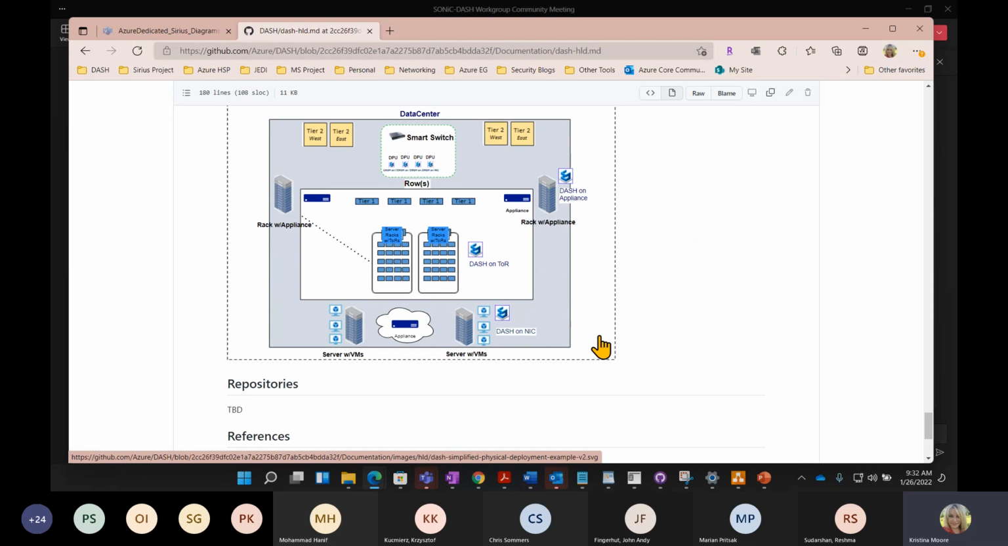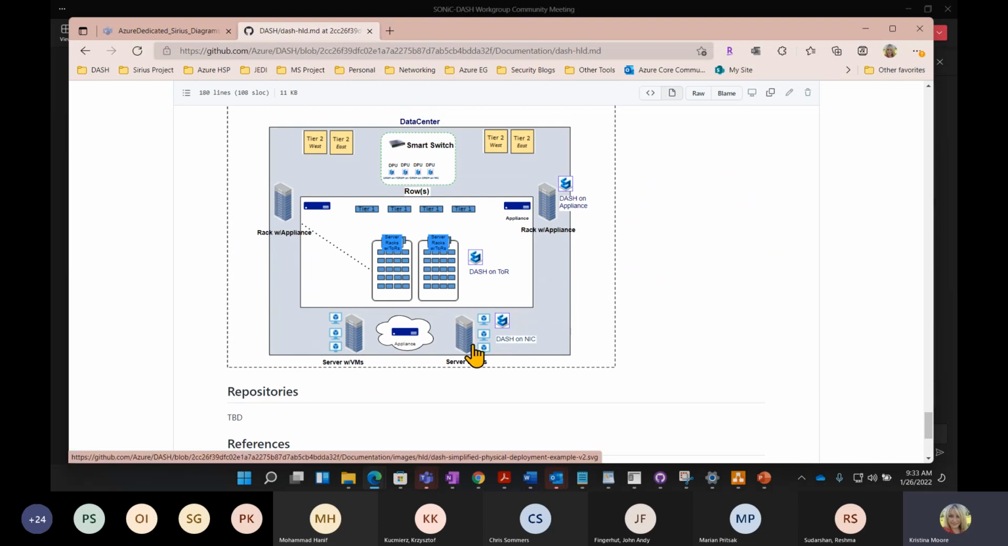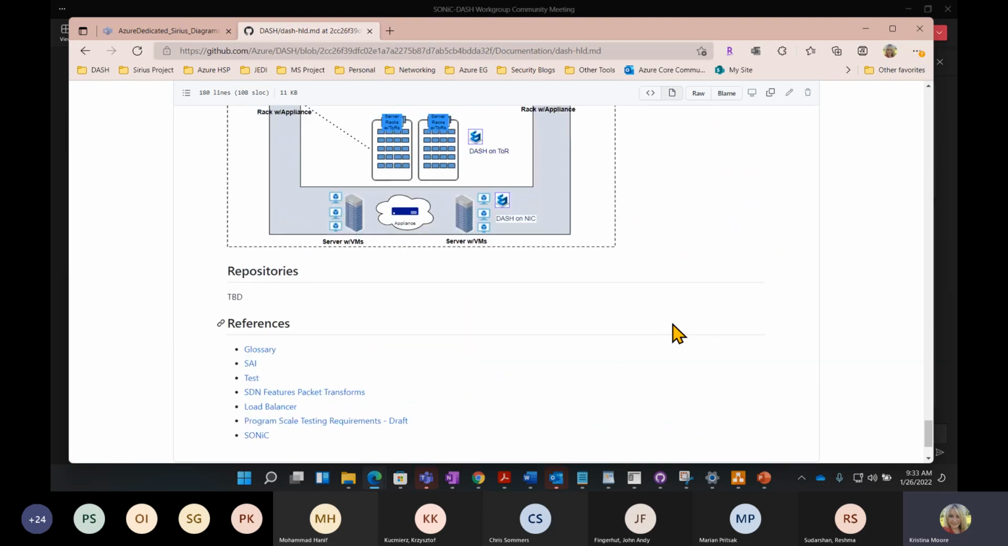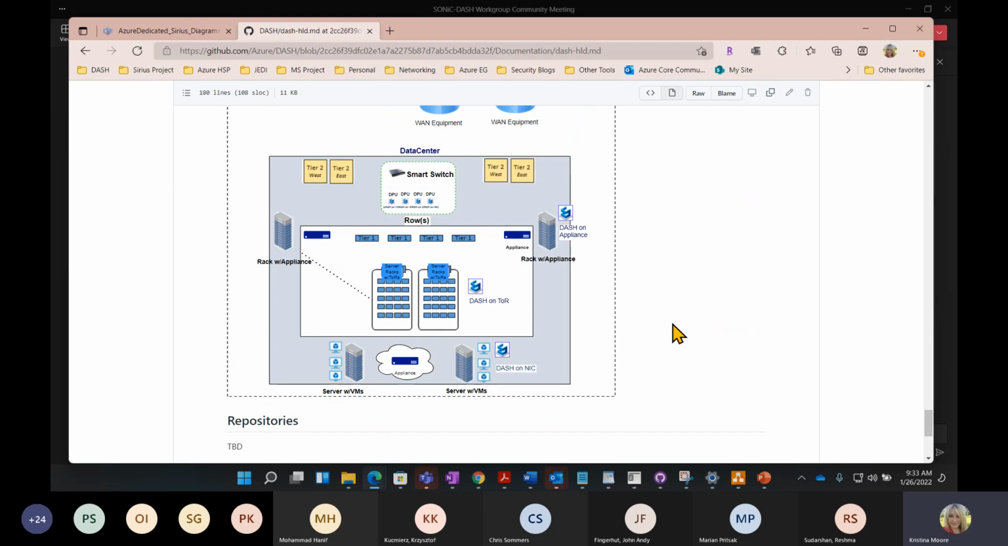And where you can place Dash would be, you know, on the NIC down here or on an appliance over here. There's a rack with an appliance, or a smart switch, anywhere in the data center. So I was trying to convey that you could place this at different locations within the data centers. And that's the end of the run through of the high level design.